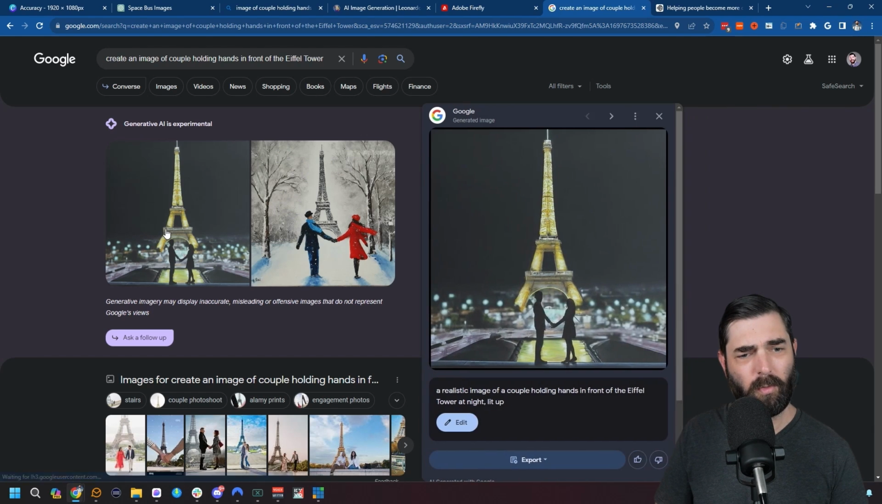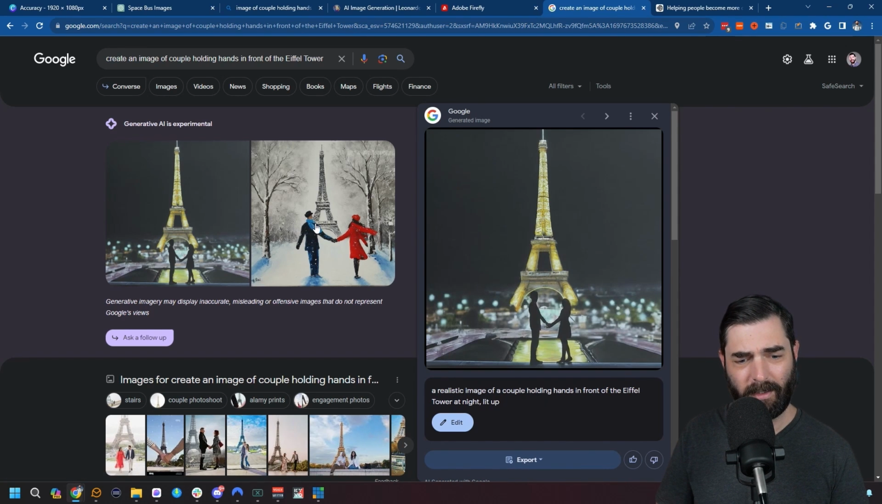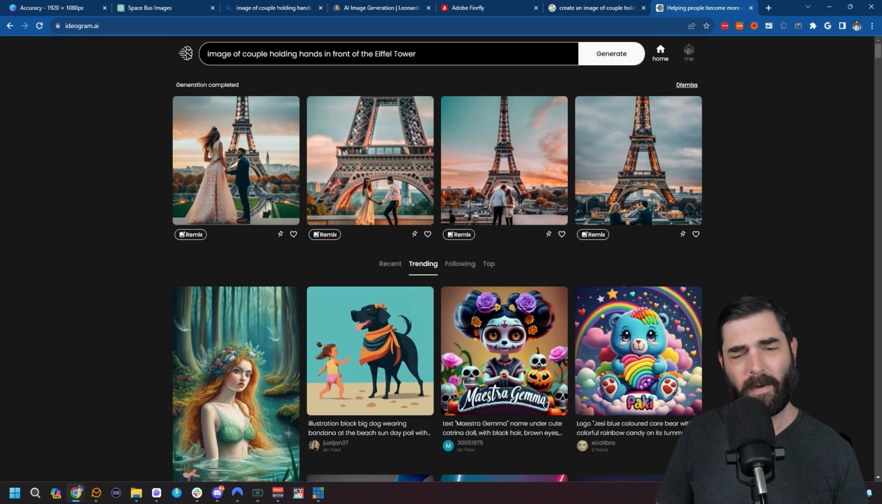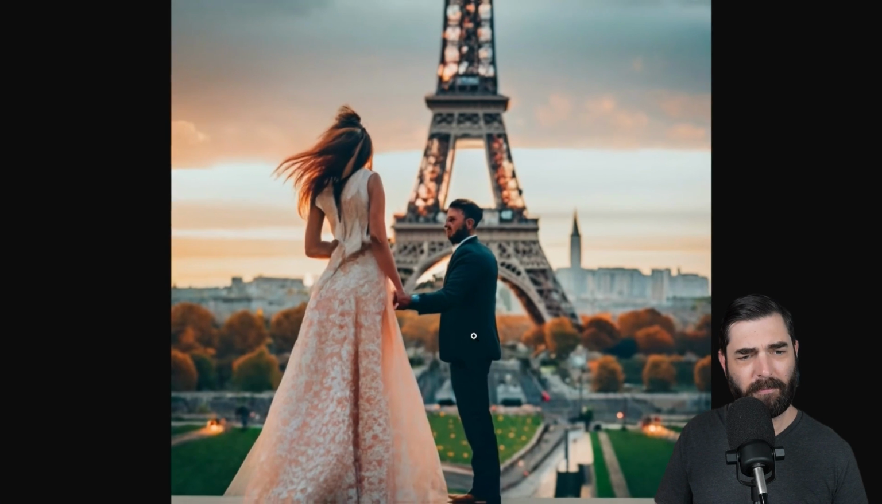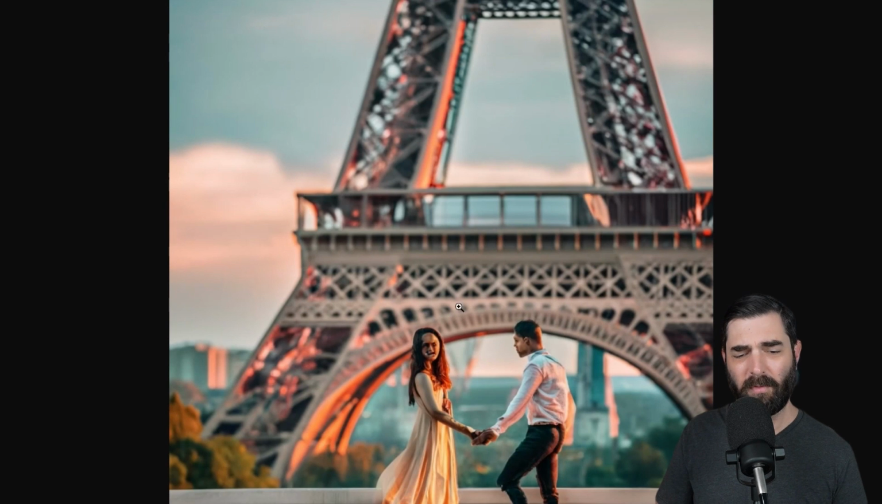Now, looking at what Google gave us, neither of these are even close to being realistic. Let's give Google a 3 on this. And finally, taking a peek at ideogram, definitely some issues with this image. The woman looks like she's 9 feet tall, or the man is like 3 feet tall. I don't know what's going on here. This face will give you nightmares.